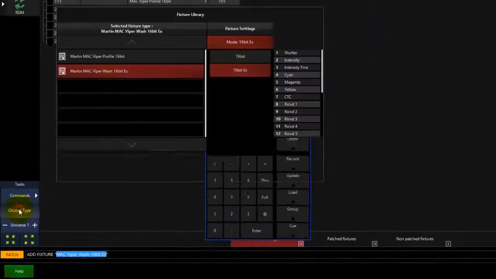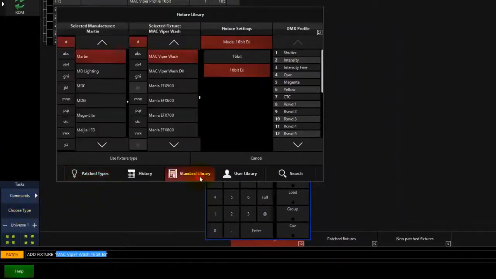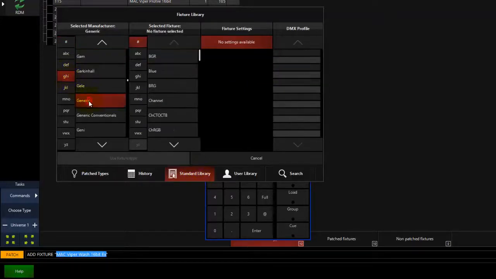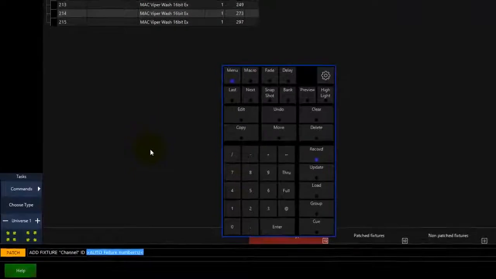Touch choose type, then standard library. The generic manufacturer contains channels, non-dims, and all types of generic fixtures. Touch the G tab, then generic, and finally channel. Touch use fixture type to select channels and close the fixture library.